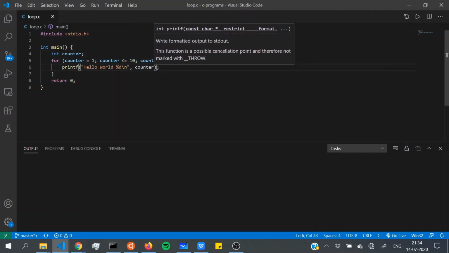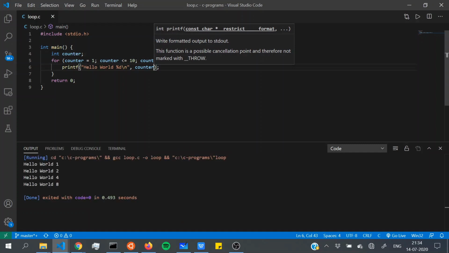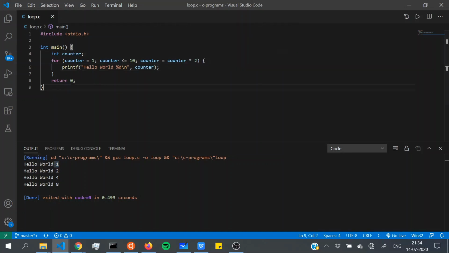And counter. Okay. Let's see what our output will be. So we can not only update the counter by 1 or 2, it's not just addition. We can perform any sort of operation here: division, multiplication, etc. So what happened? Our counter was 1, and then 1 into 2 became 2, then 2 into 2 became 4, and 4 into 2 became 8, and then 8 into 2 became 16.